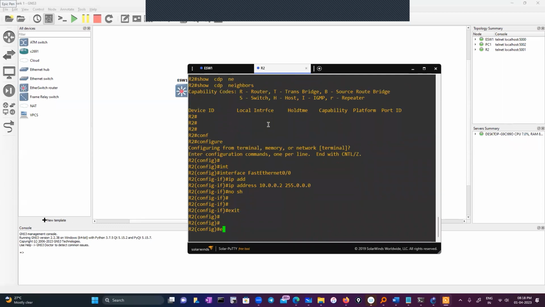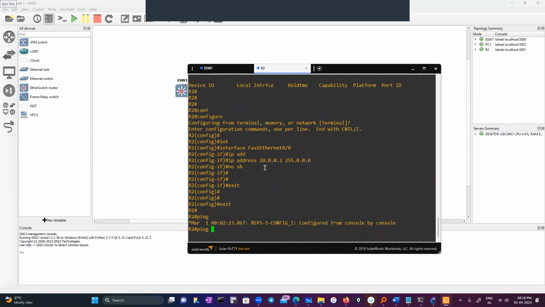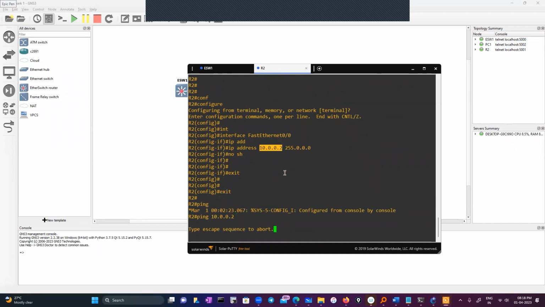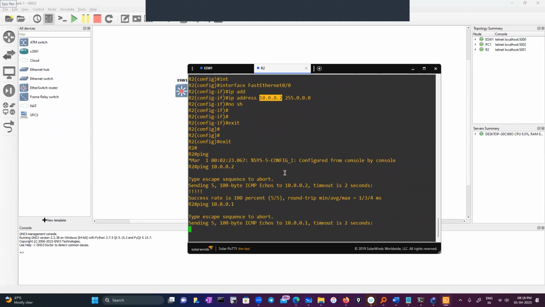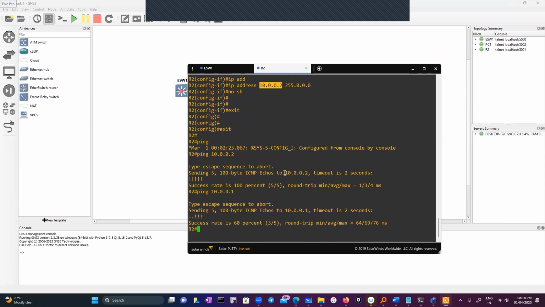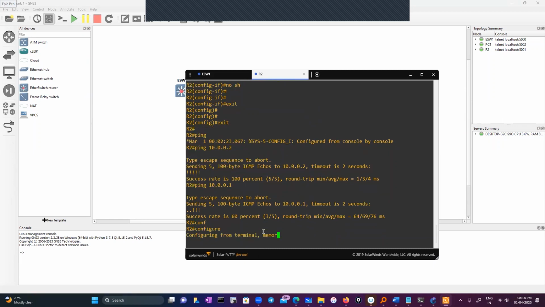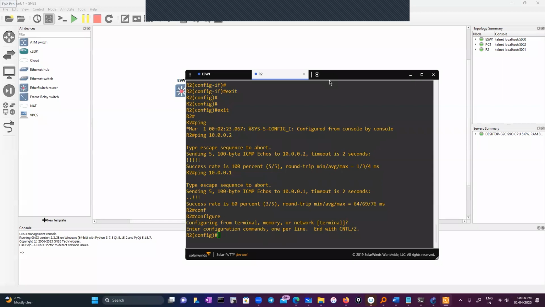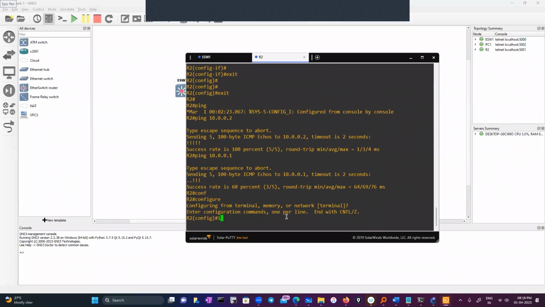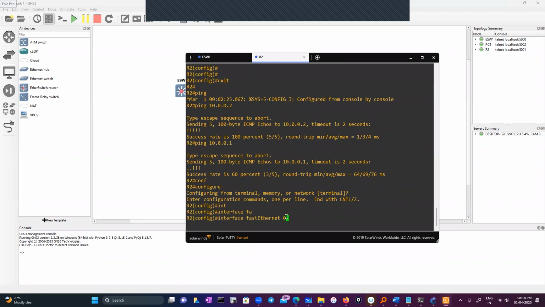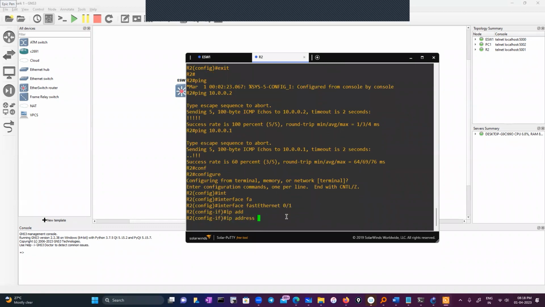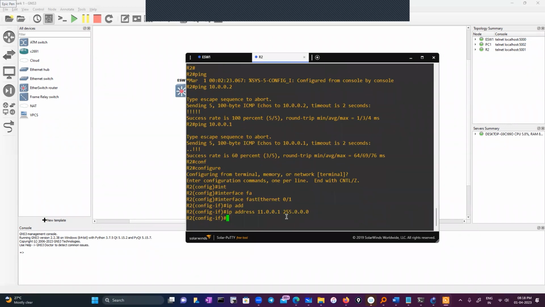No shutdown. Do a self ping. Okay, so I got reachability here. Now FastEthernet 0/1. Let me assign an IP address here. Interface FastEthernet 0/1, IP address 11.0.0.1. And the default gateway here.